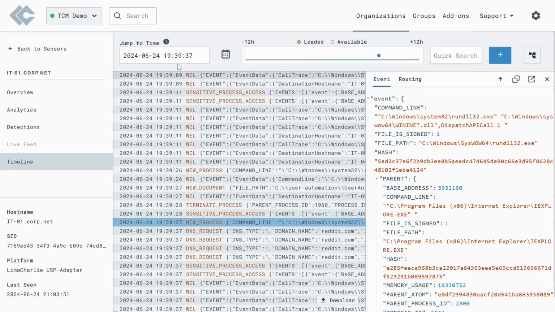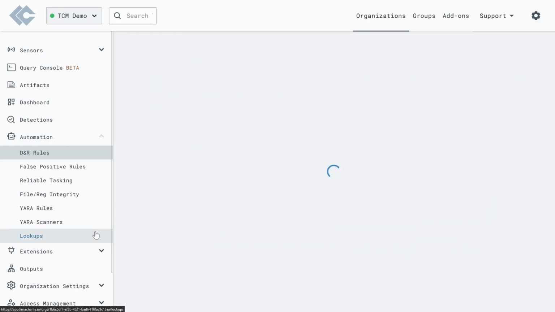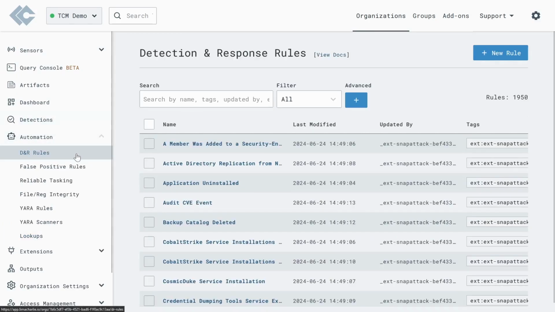I'm going to click on Back to Sensors here at the top. From here, let's head down to Automations, where we can do a number of really interesting things, like building out our detection and response rules, or even Yara rules, which we'll touch on later in the course. Basically, Yara can scan for malware by checking files and network traffic for different patterns or scripts or signatures that indicate the presence of known malware.